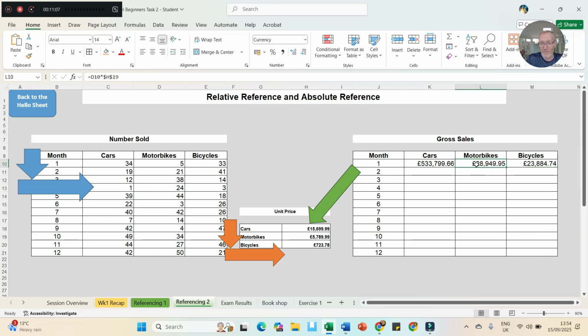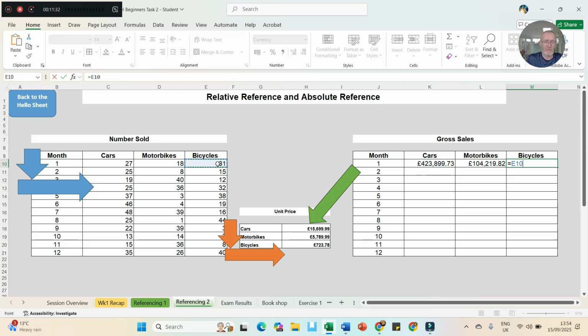Likewise, I could do it differently if I didn't want to copy them across. I could just say equals motorbikes times motorbike price. I'm going to press F4 and watch what happens when I press F4. It automatically puts in the dollar signs for me there. Press enter, and now this one equals bicycles times the bicycle price. Again, press Fn and F4, and it's put the dollar signs in for me there. I'll press enter.